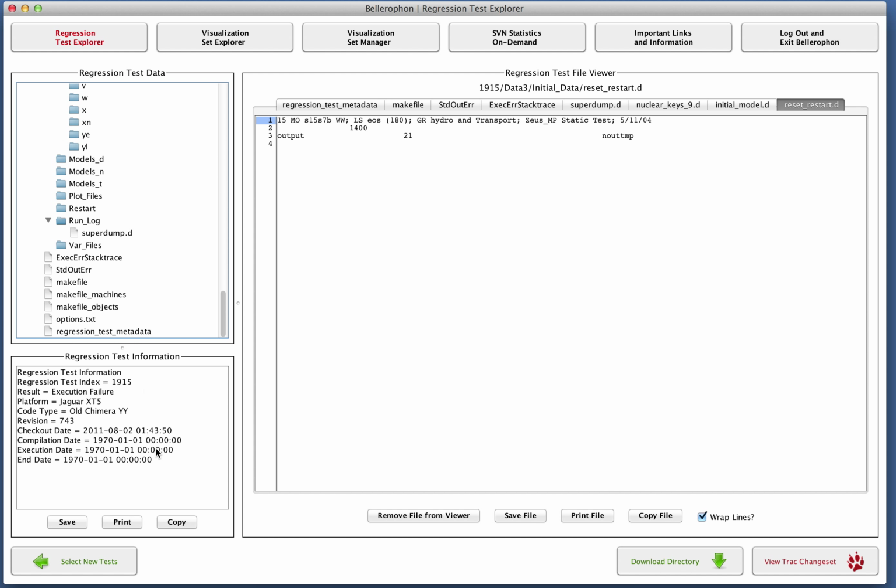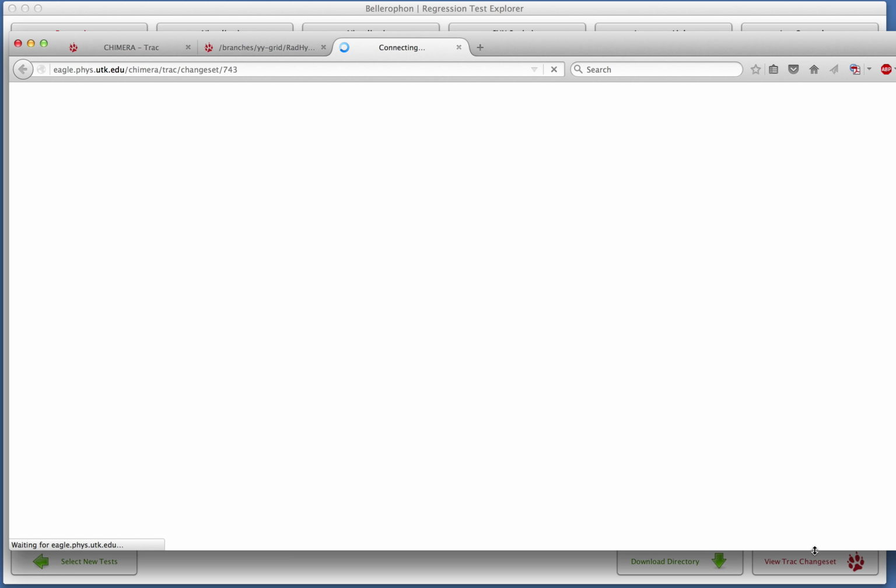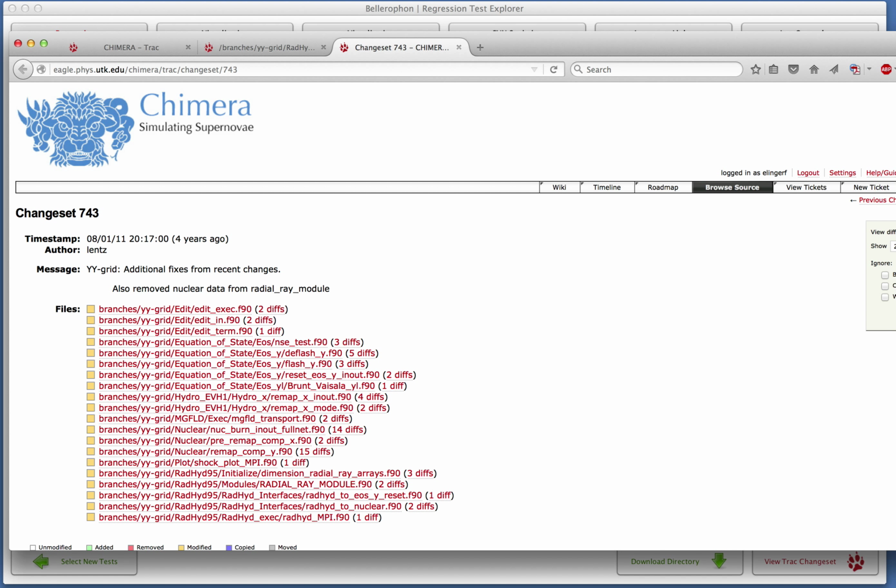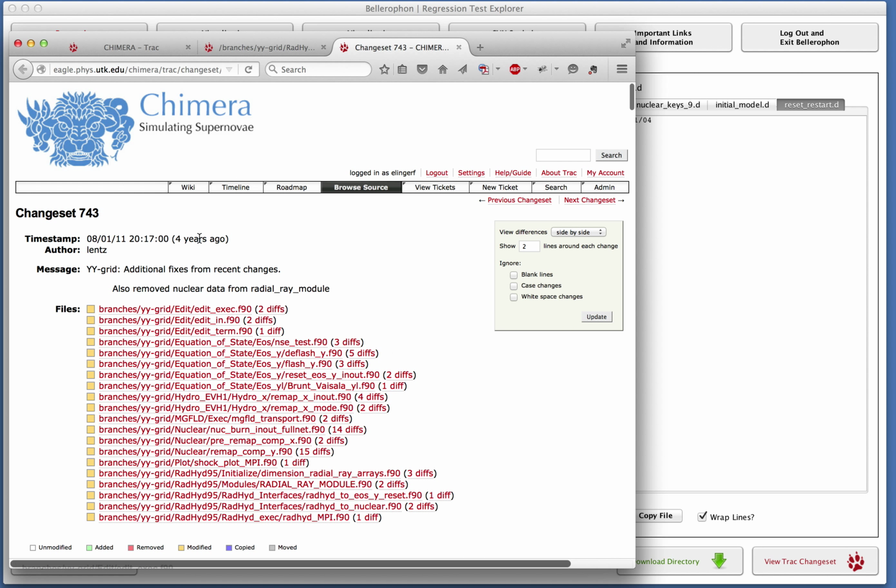Some of the other things you can notice that we can do, we can download the entire directory from the server. So if I click on this button, the directory that has all of these files in it with the metadata is zipped up and delivered to your desktop. Also, if I want to just look at the Trac change set that goes with this revision, I can click here and it'll open up the Chimera change set for revision 743.